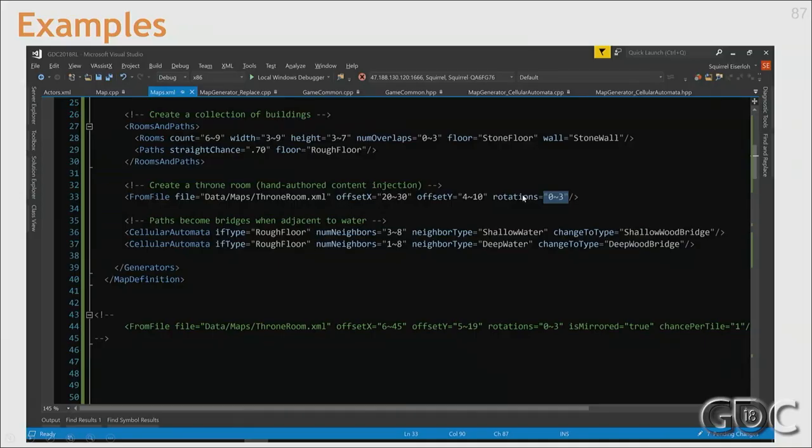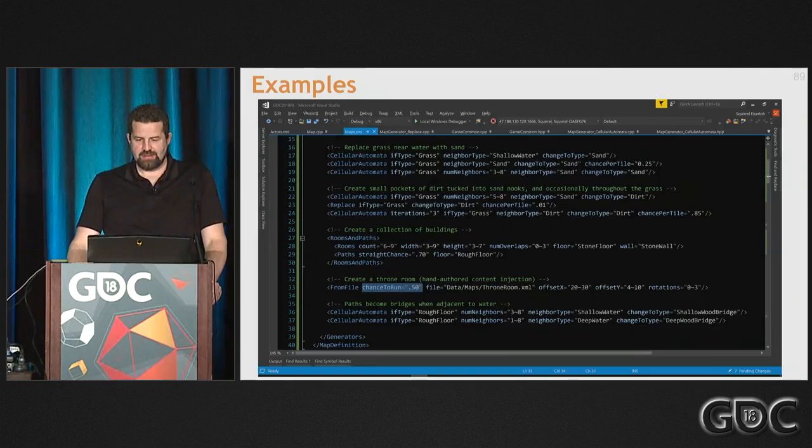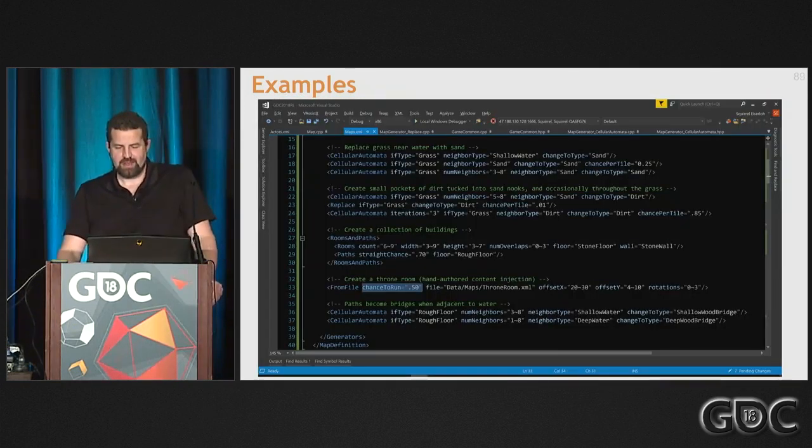I can also say number of rotations. Why not? It's an integer range between 0 and 3. That gives me all 4 orientations. So I can now be in any orientation, just somewhere in the map. Or I can say equals 0 or equals 3 if I want a specific orientation.